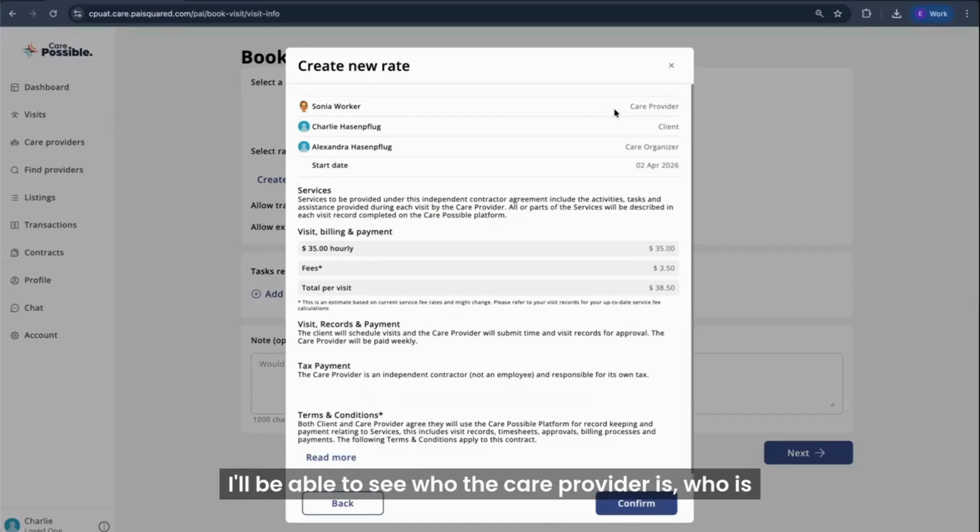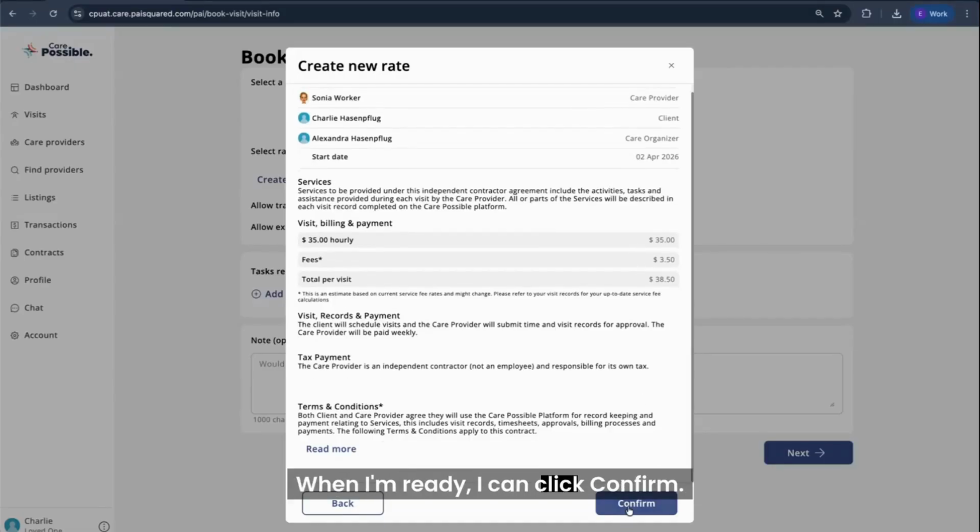Since I've never worked with this care provider before, I'll have to create a contract. I'll be able to see who the care provider is, who's receiving care, and who the care organizer is. It'll have my hourly rate, plus the processing fee. When I'm ready, I can click Confirm.